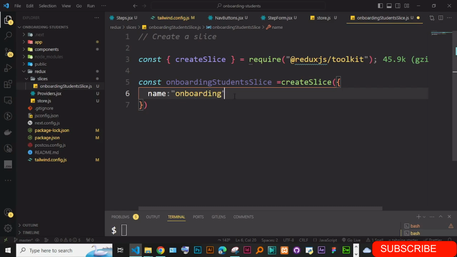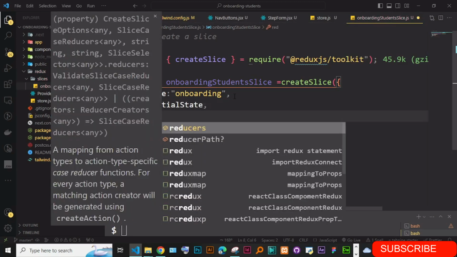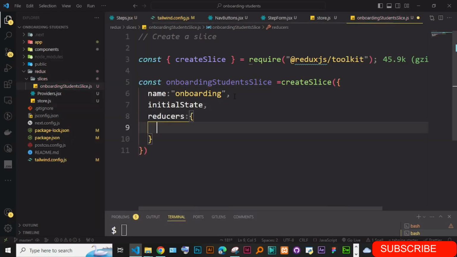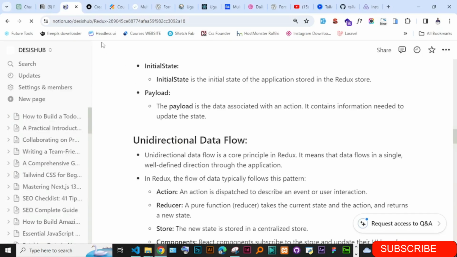Okay, and then down here it takes in the initial state, and then it also takes in the reducers. So it takes in all these three things. If you just create a slice, it has these three things: the initial state, the reducers, and the name you are giving to this slice. So this is how you do it. I just want to go back to the previous document, the one we are using.